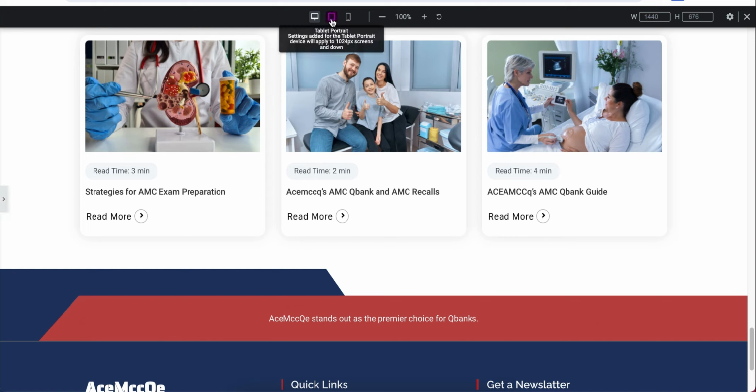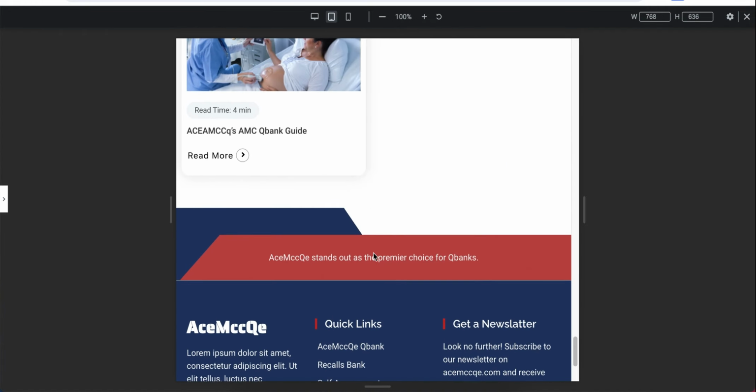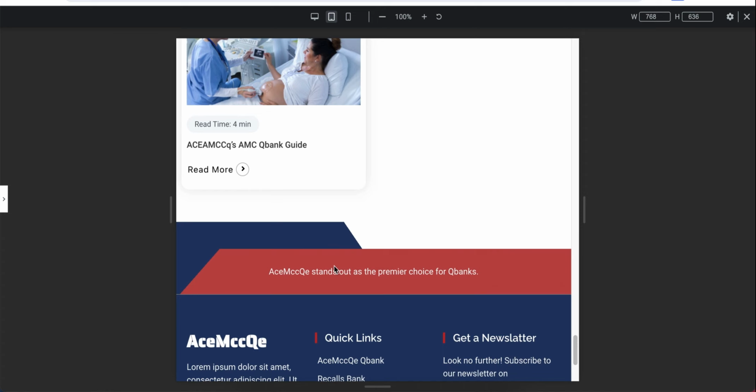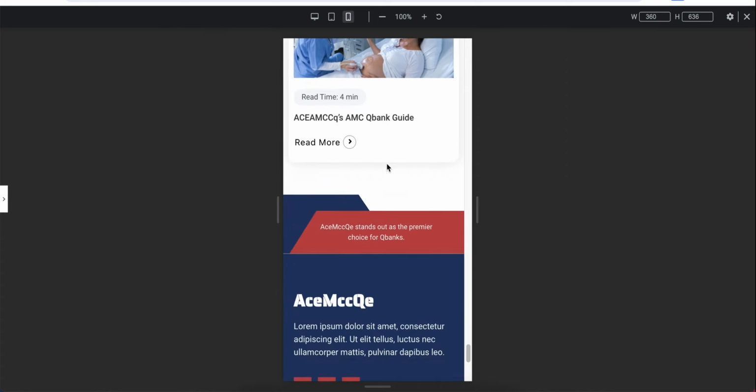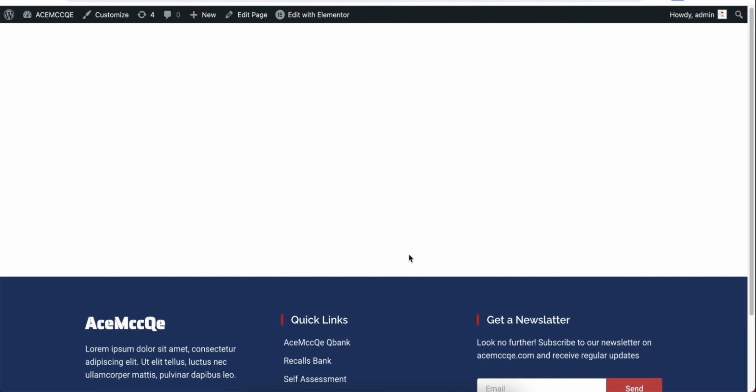I'm going to click on template mode, and here you will see the border in the template. I'm also going to click on mobile, and here you will see the mobile view of the border, right? So it's time to design a border similar to this one. Let's get started. I will design the border above this footer.